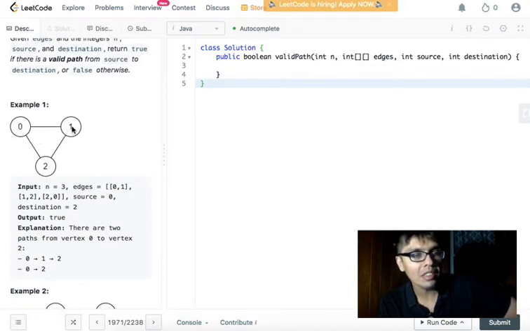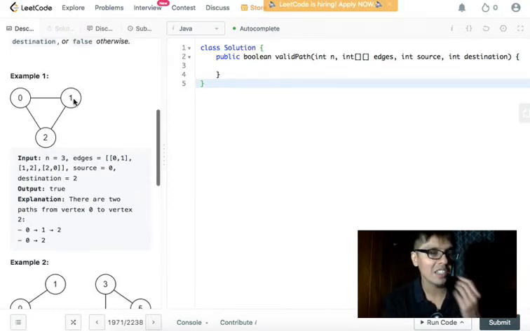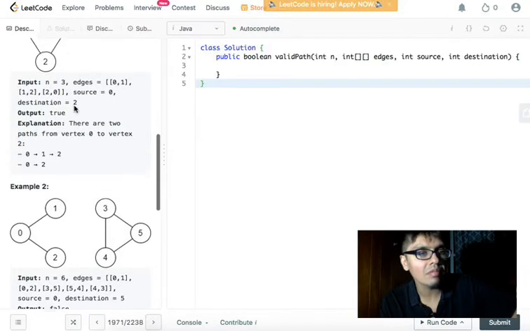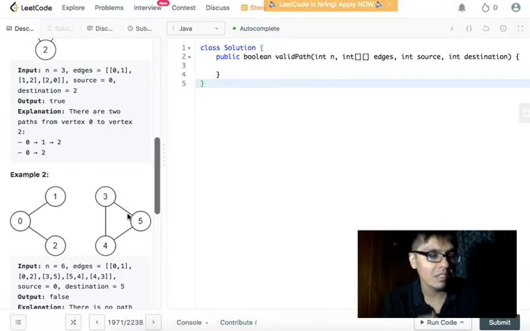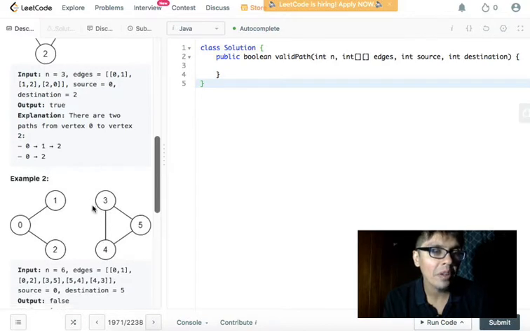0, 1, 2. These are all connected in this triangle graph here. n equals 3, edges 0, 1, etc. Source 0, destination 2. So from 2 to 0, there are two paths, right? 2, 1, 0, or 0, 1, 2 and 0, 2. This is a bidirectional graph, so this isn't a DAG or a directed graph or a digraph. This is a graph where you can travel each edge in either direction. So the answer here is that there are two paths.